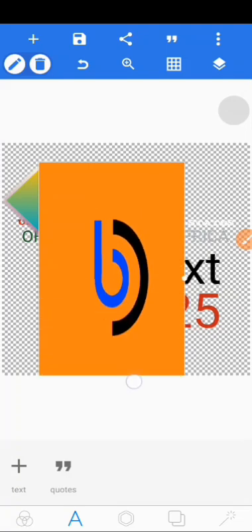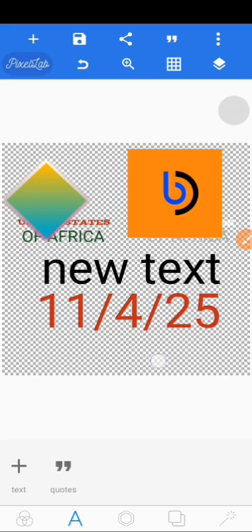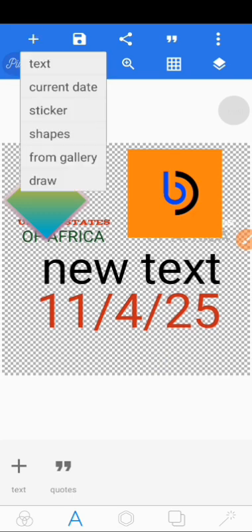To rotate our image, we can adjust it. So that is that about from gallery. Then draw.